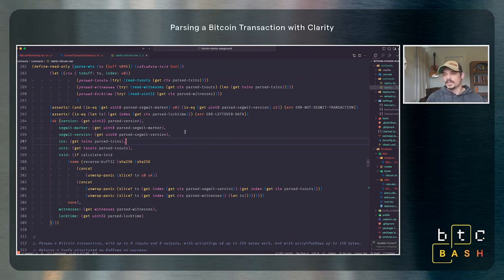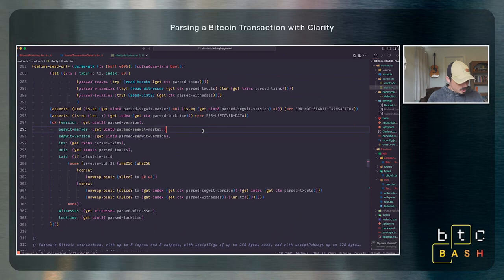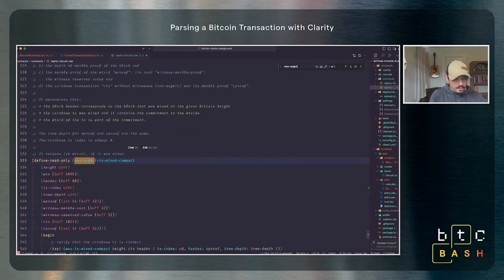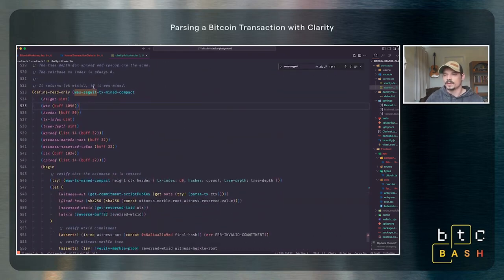Where this gets really interesting is when you pair this helper function with another one called was-segwit-tx-mined-compact. And there's a lot of data being passed here.